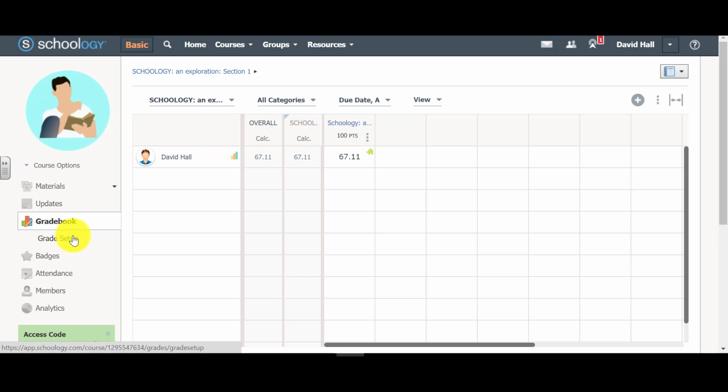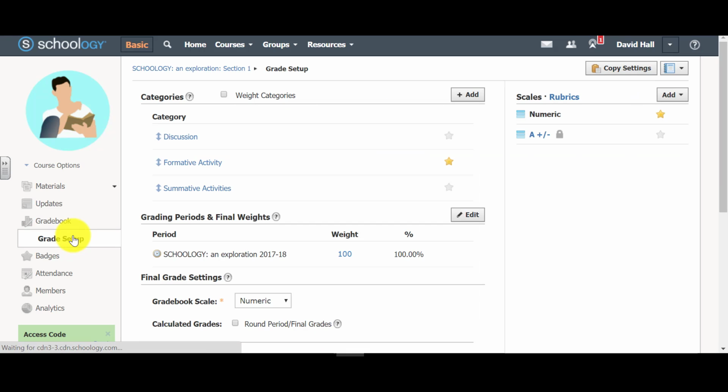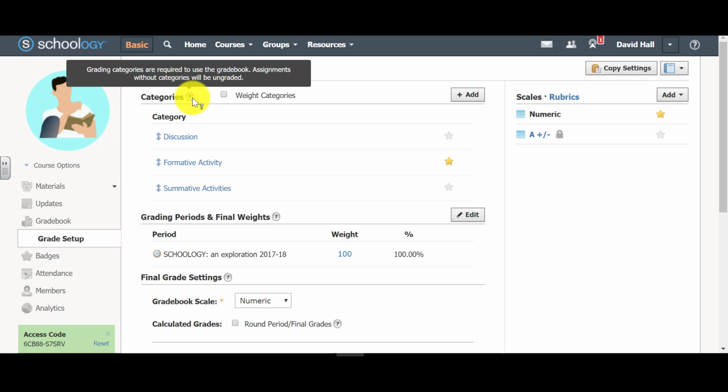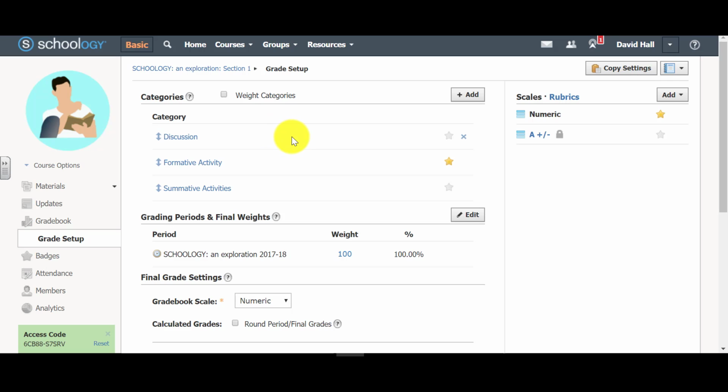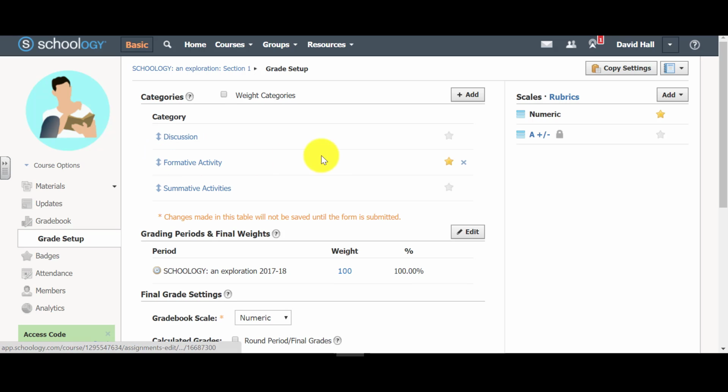So let's go down to the grade setup. Whenever you're in Schoology and you see these little circles with the question marks, it means that they have an explanation. So the first part is categories. We can have categories weighted, and I do not. I can add categories of assignments and how it goes into the gradebook. And right now I just have 3 categories and I get to move them up or down. And then over here I can delete them or decide which one is the default setting.